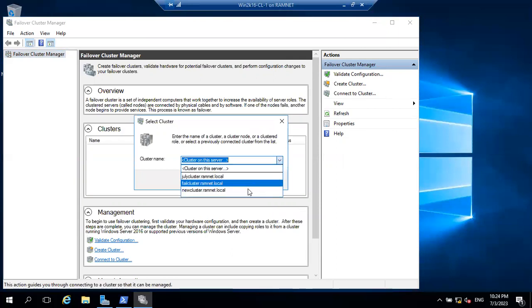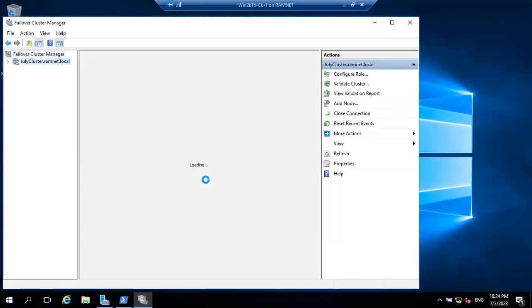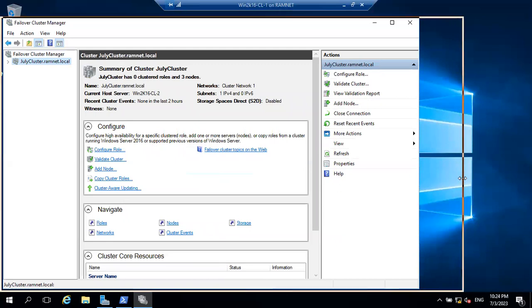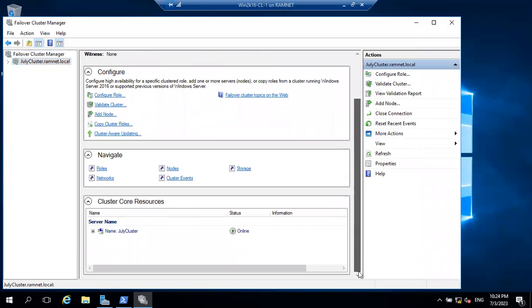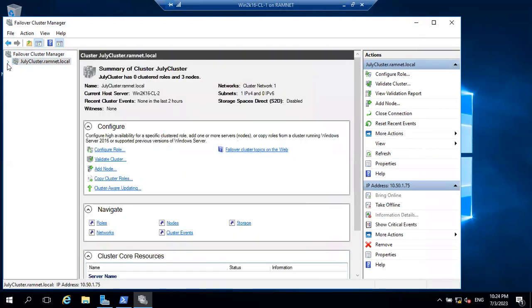The cluster I have is now the Julia cluster I created. We can connect to this. Now it is populating all the information about the cluster. Here is the Julia cluster. This is the IP which I gave for this cluster, 10.50.1.75. It is on the same subnet as the cluster 1 and cluster 2 nodes, and the DC is also residing there. This is the name of the cluster, Julia cluster.ramnet.local.